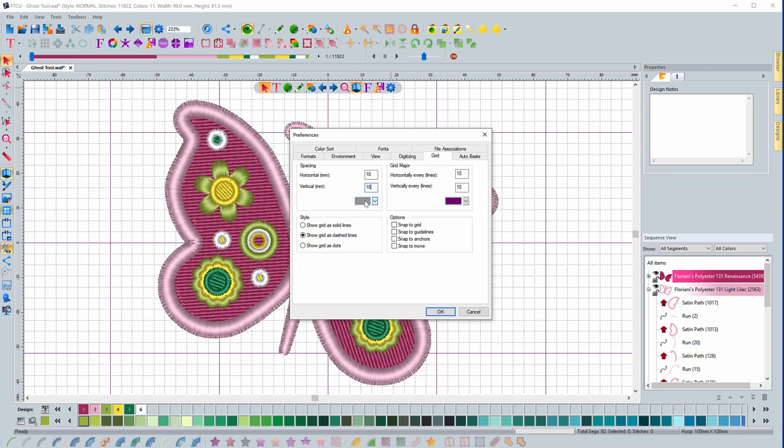The next thing is this color. So this gray color is what you see for this dotted line here, or dashed line. And you can change that color to something else. So we'll choose green just so we can take a look at that.